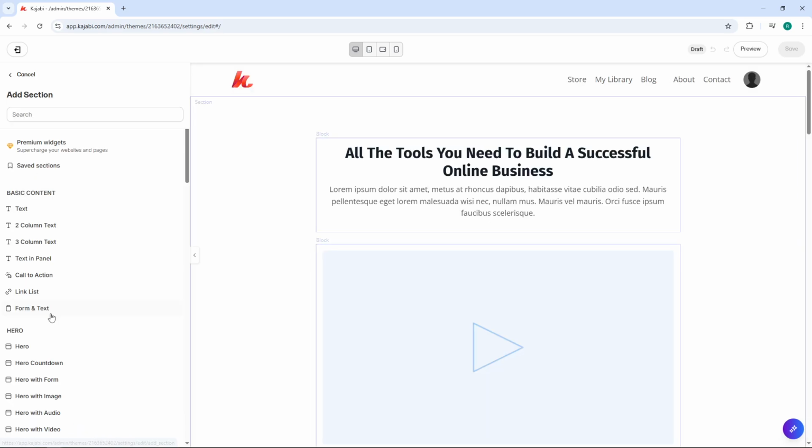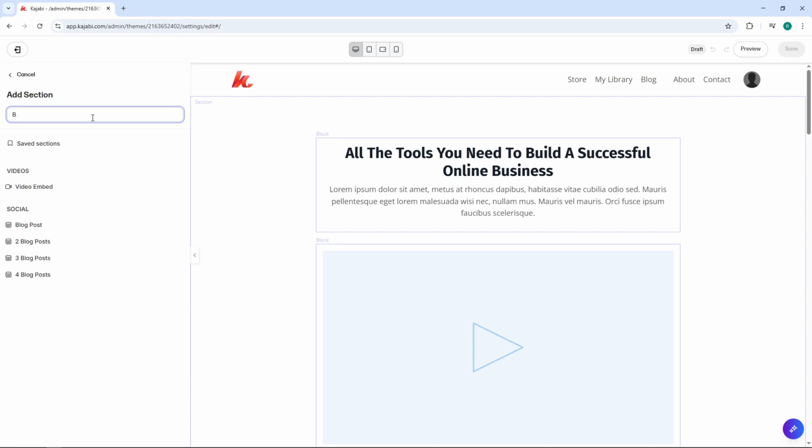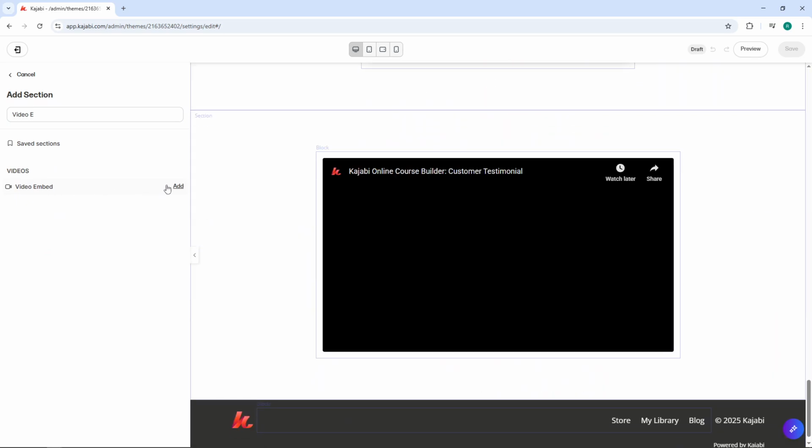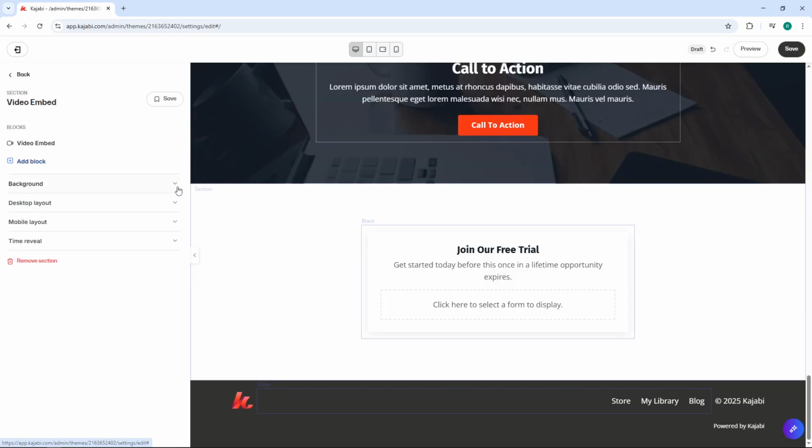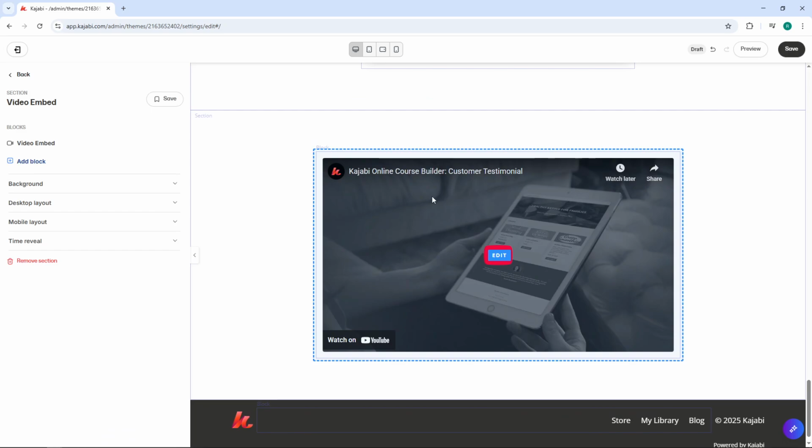This opens up a panel where you can choose different elements to add to your page. At the top of this panel, you'll see a search bar. Type in Video Embed and the Video Embed object will appear in the results. Click on it, and then on the right side of the screen, you'll see an Add button. Click that button and the Video Embed object will be added directly to your landing page.